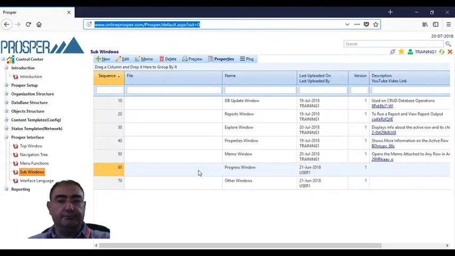The progress window is similar to the DB update window, but this is a special DB update window. It updates the database. It changes the status of a specific row if a specific row has a status. It doesn't only do that. It generates a history when we progress. Here we don't have a status on this object, so let me go to a place where we have a status available.